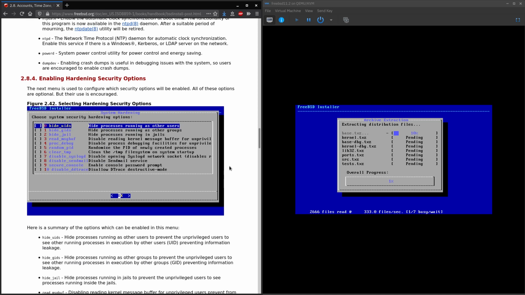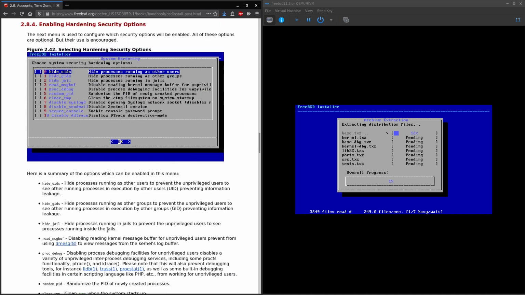Here are some security options. So, I mean, it describes them here. You can hide the processes running as other users from unprivileged users. You can hide groups, processes running as other groups from other users. You can hide processes running in jails from unprivileged users. So basically, if you don't want unprivileged users to see what other users are doing, you can hide them.